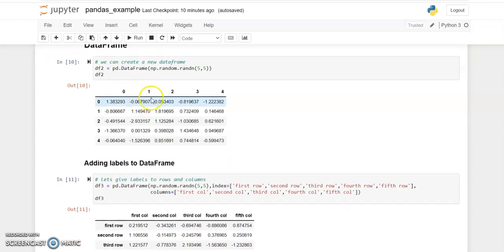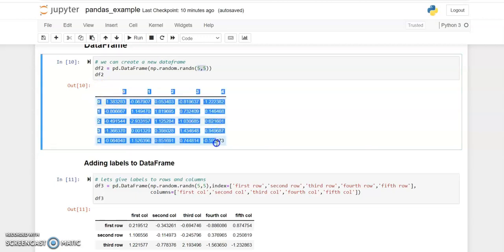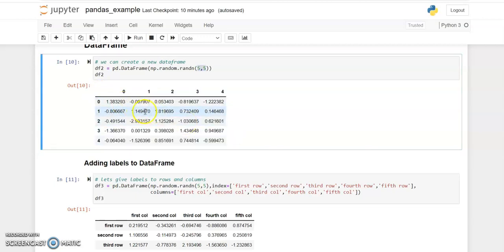Here you can see how to create a data frame. What I'm doing here is randomly creating the data for the data frame. I am using the random function of the NumPy package and giving the size as 5 cross 5. So it will create a matrix of 5 cross 5 dimensions, and it will randomly create the data for it.